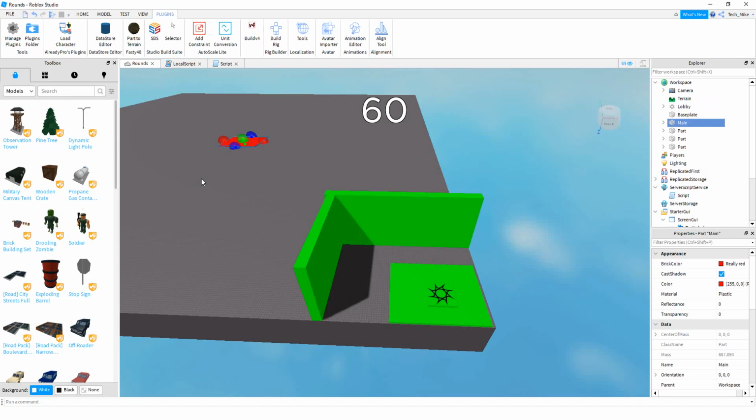And then we're going to need another part somewhere in the game, so that when the intermission ends, we're going to teleport the players to this part. So as far as the setup goes, you're just going to need one part inside the lobby and one part inside of the main game. For the part that you put inside the game, just go and rename that one to main.